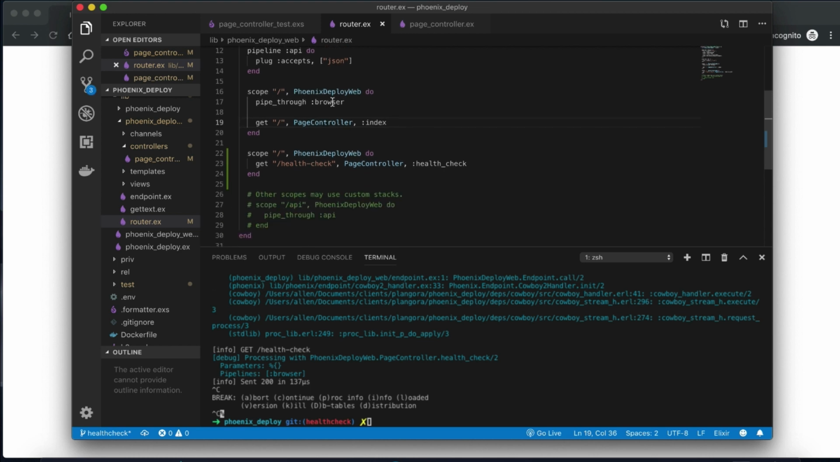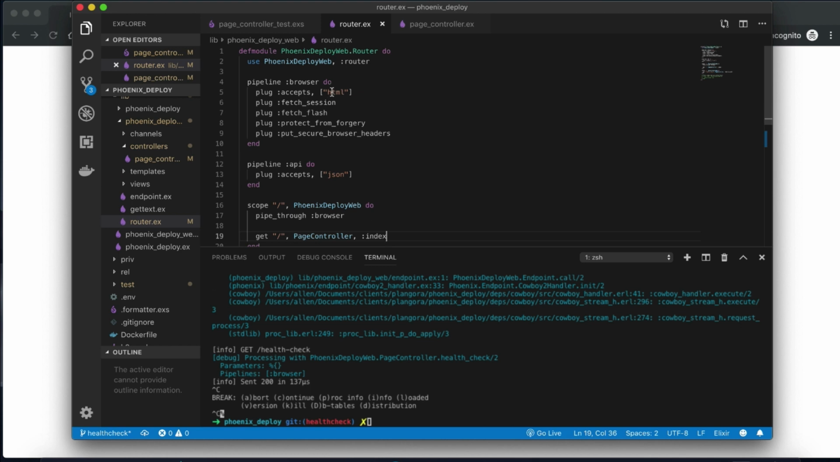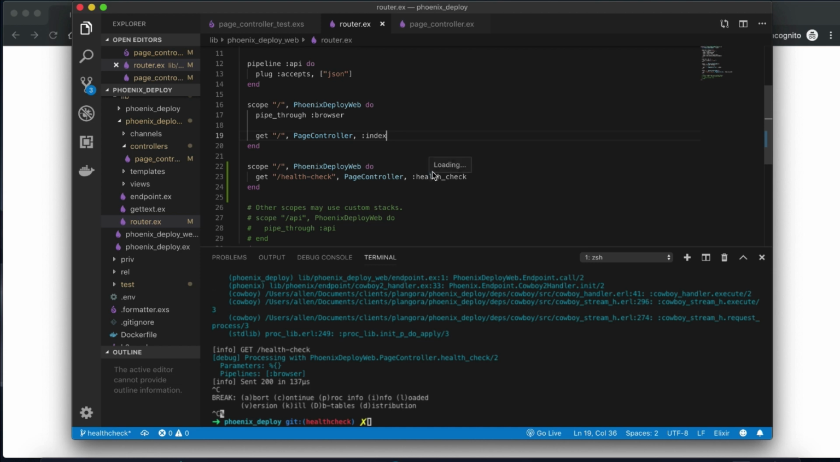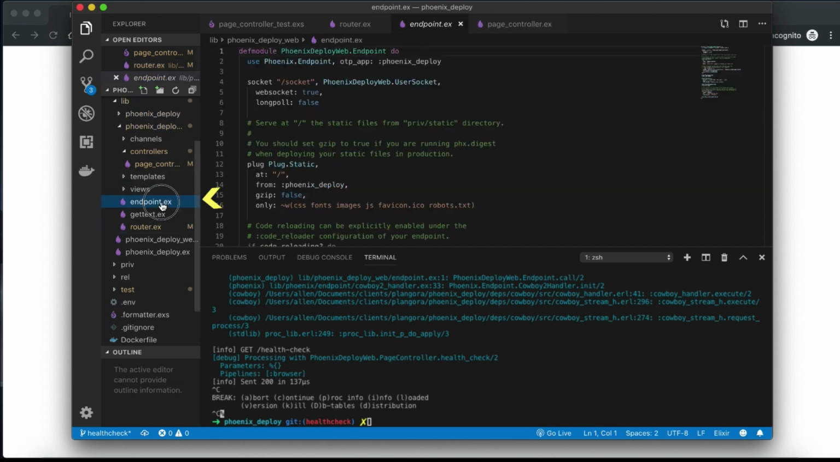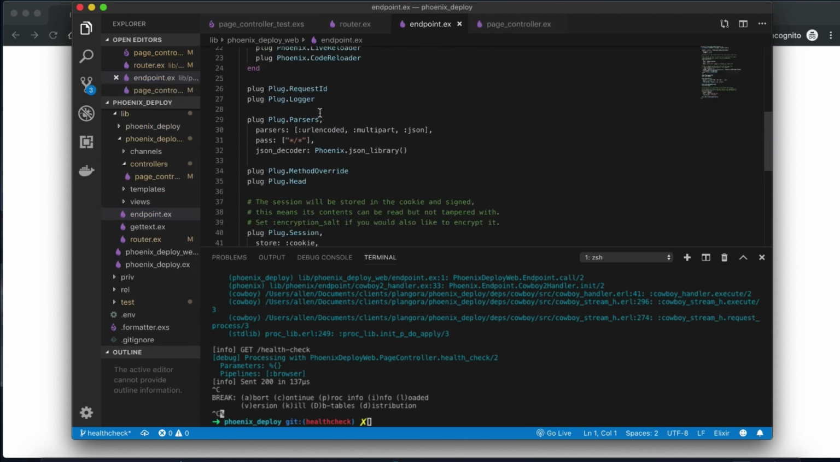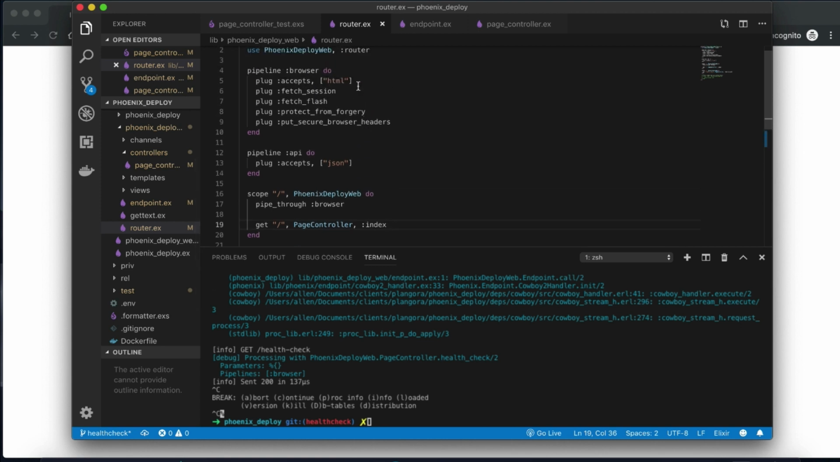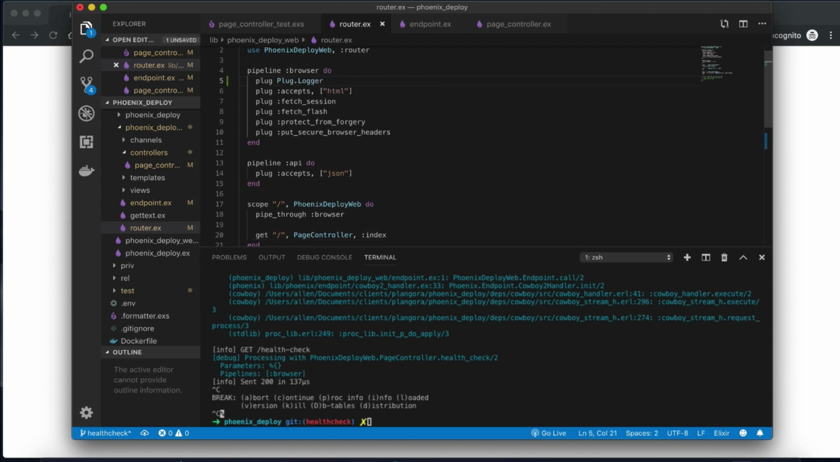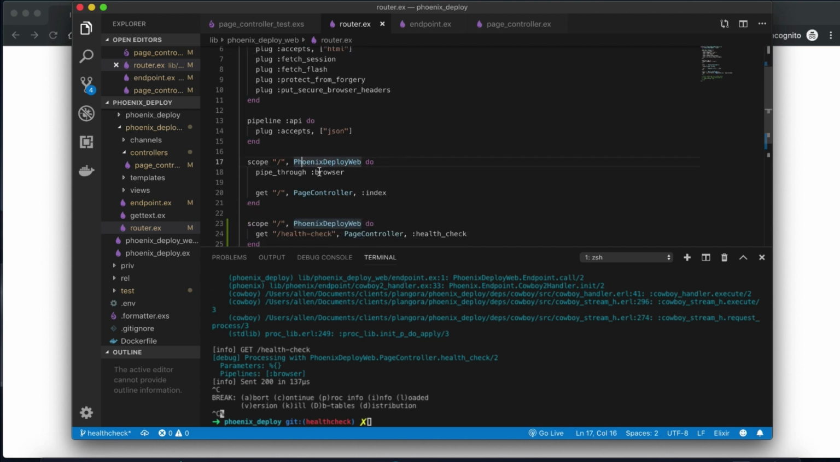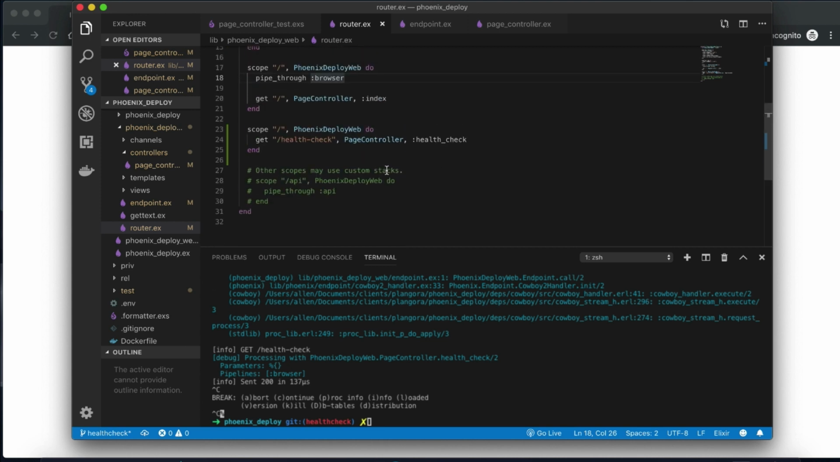And because we're always going to be going through the browser for normal stuff, and we don't need all this, checking if it's HTML, fetching a session, etc. We don't need all that. So now what we can do is we can just take the endpoint, and within here we're going to have the plug logger, so we can just cut this and we can stick that right here, so that way it only logs for anything that goes through the browser. So it should be pretty safe.